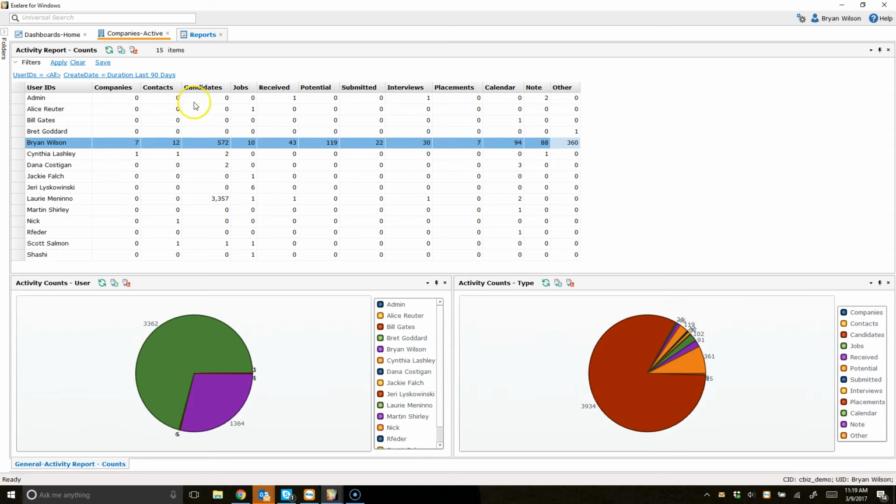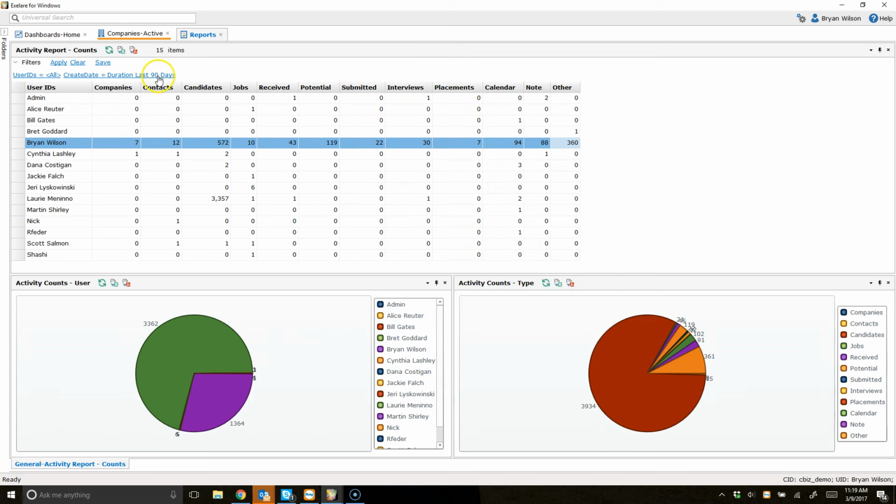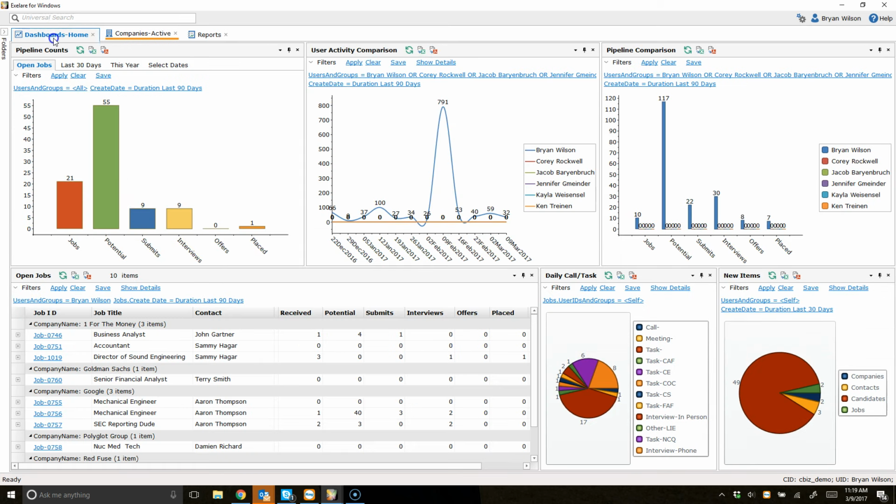Now, inside the report itself, you'll also see filters. So once you're in the report, you can also decide to filter this report based on user IDs or durations, right? Let's go back to another dashboard.